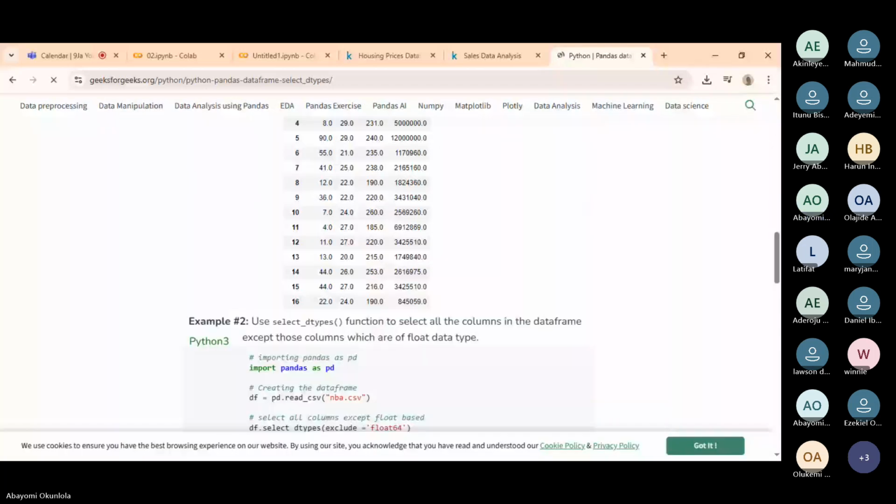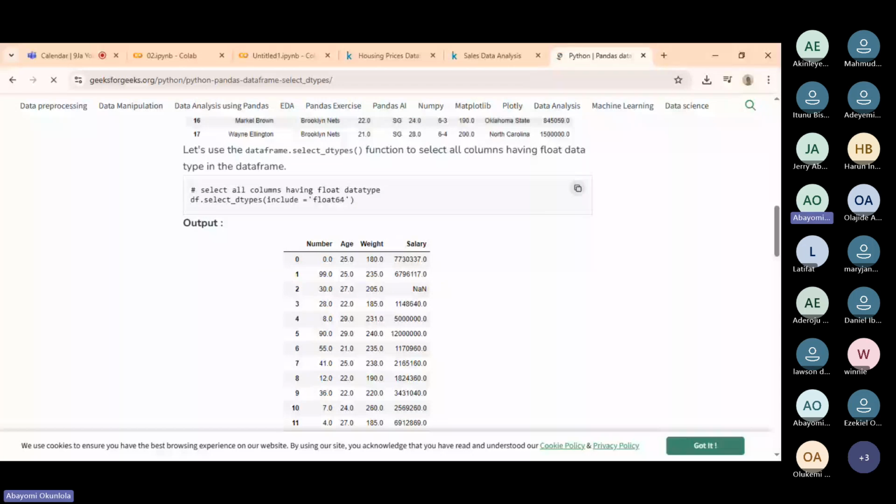Let's see. Okay, see how this person used it here. He said df.select_dtypes, then he used include equals float64. So what he did was select only the float64 based columns. It means he will not consider integers if there are integers there, or alphabetical columns, if at all they are present. The only things that will be considered will be the float64 based columns.